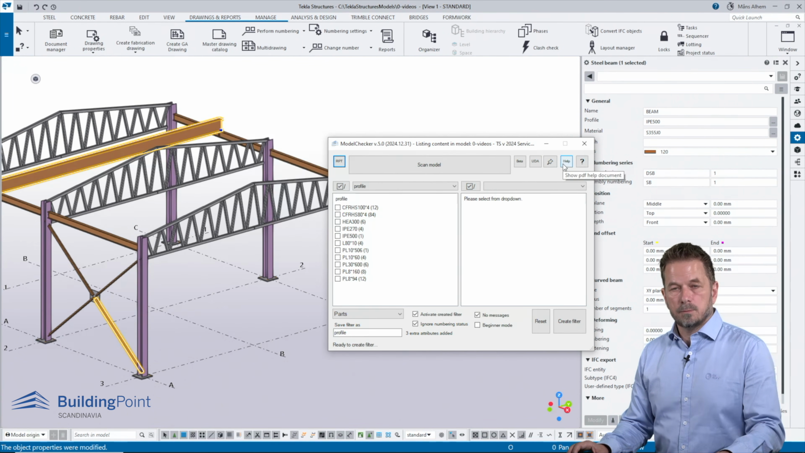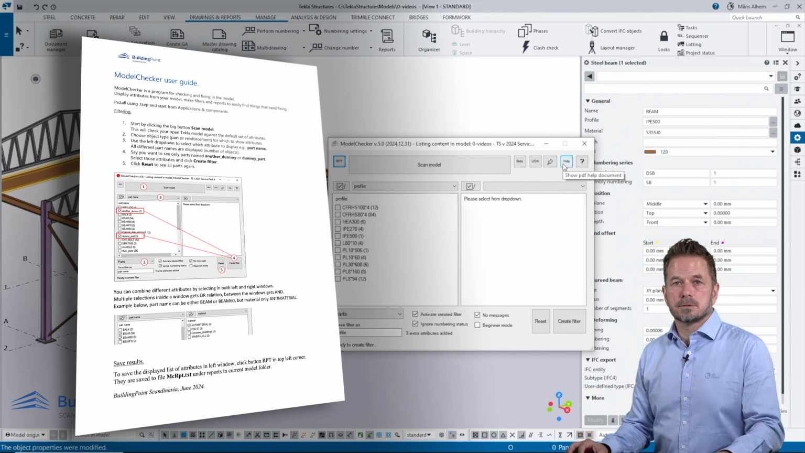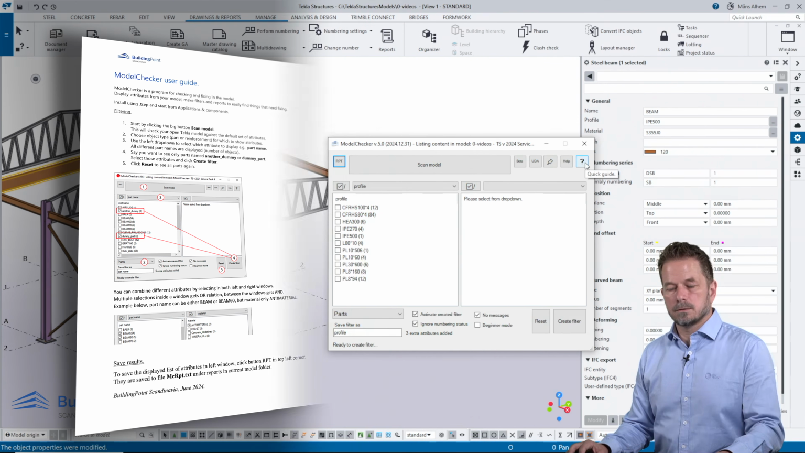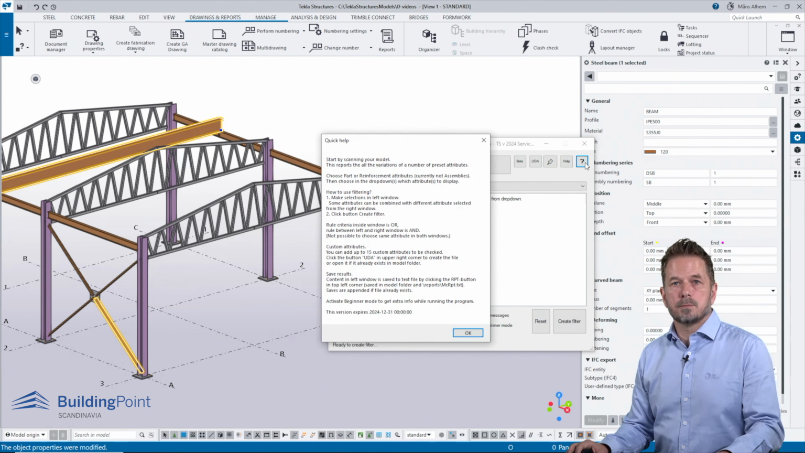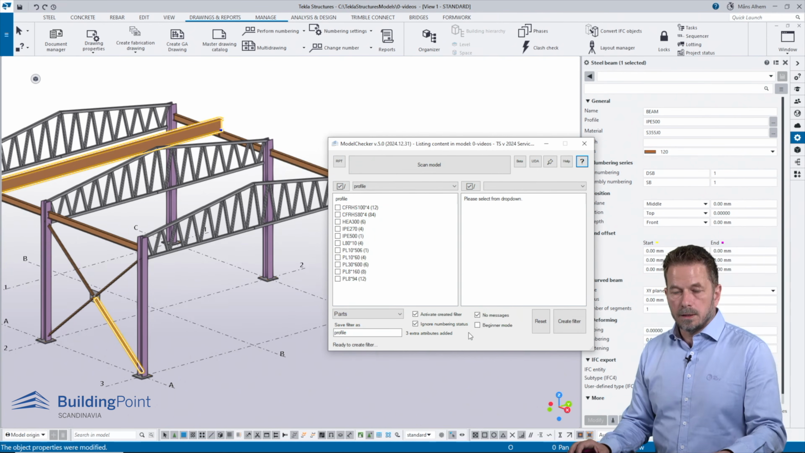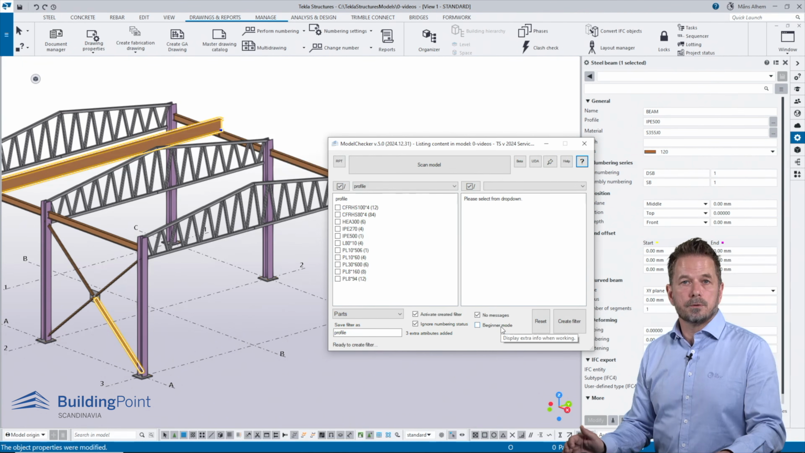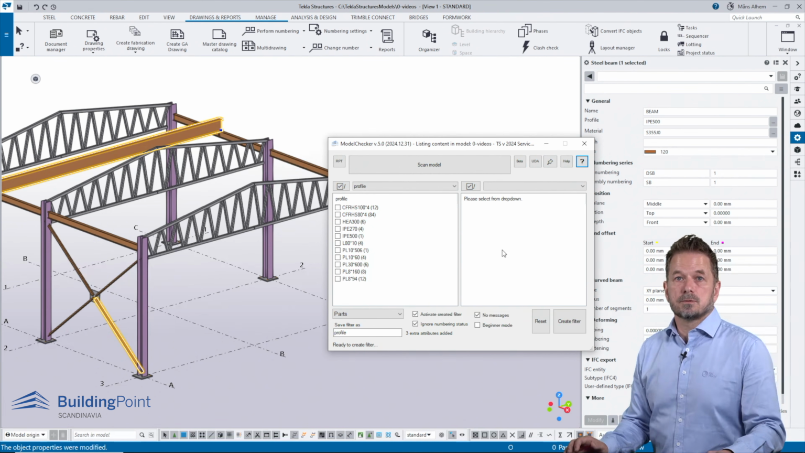You have a help button that will show you a PDF with some instructions, but you also have this quick guide that will pop up a message box showing you the basic features. There are also some additional settings, like you can run it in beginner mode, then you will get more help texts, more of these tooltips. There are some beta functions and everything is described in the user guide.